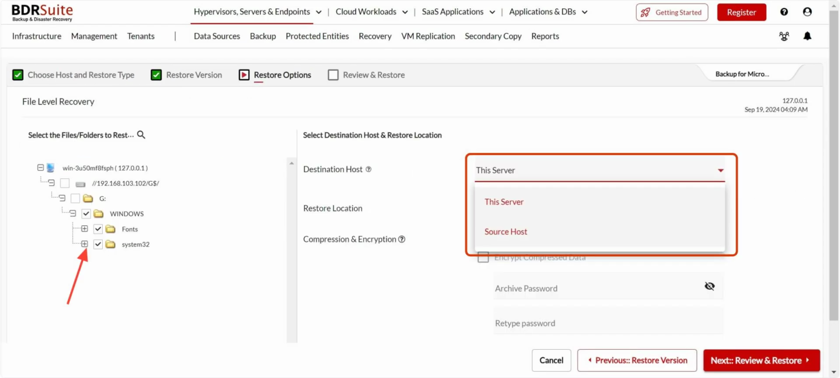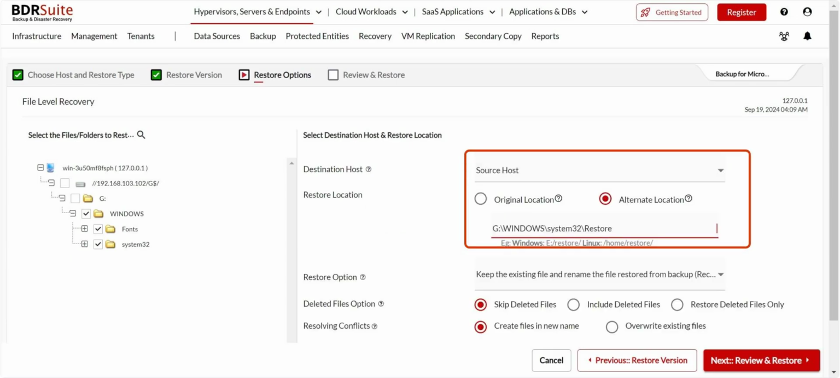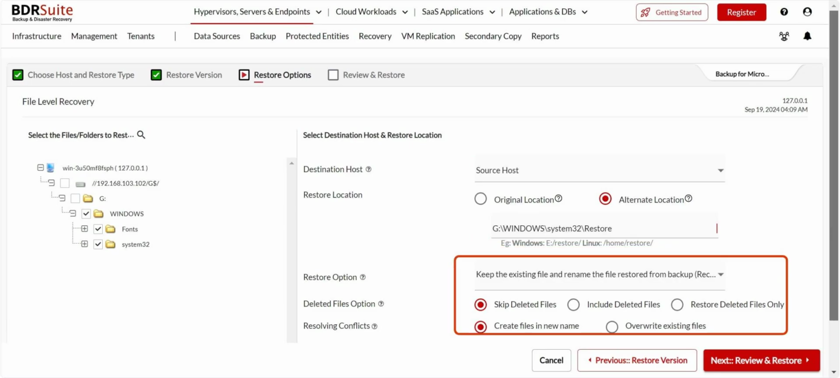Let's begin by expanding the tree to select the specific files or folders you wish to restore. You have the option to restore these items either on the backup server or directly back to the original machine. You can choose whether to restore the files or folders to their original location or an alternate location on the machine. In this example, I'll restore the selected data to the source machine, but in an alternate location. Enter the folder path where you'd like to restore.